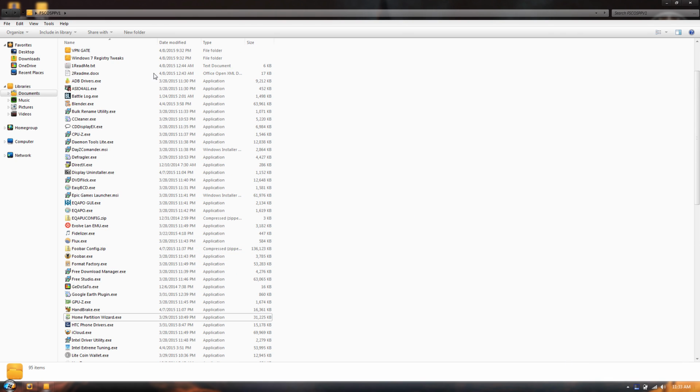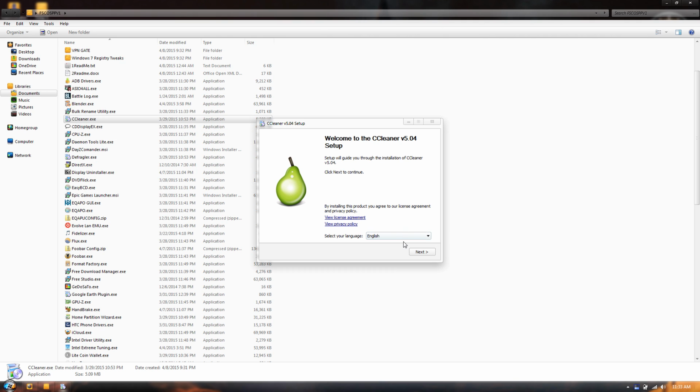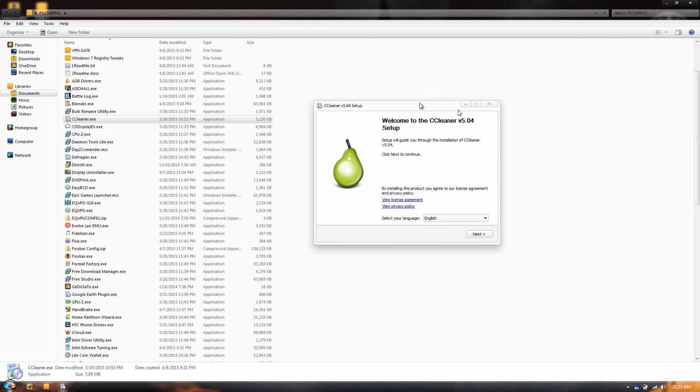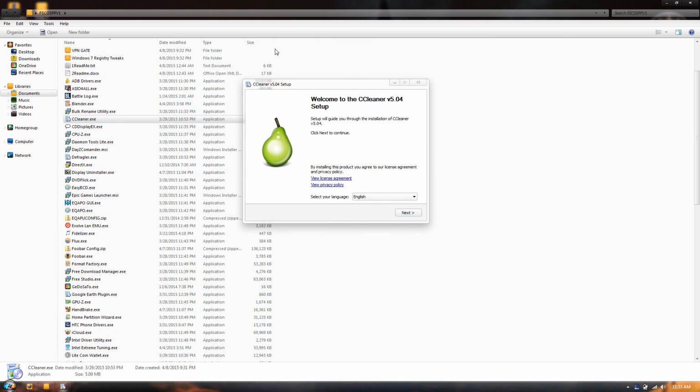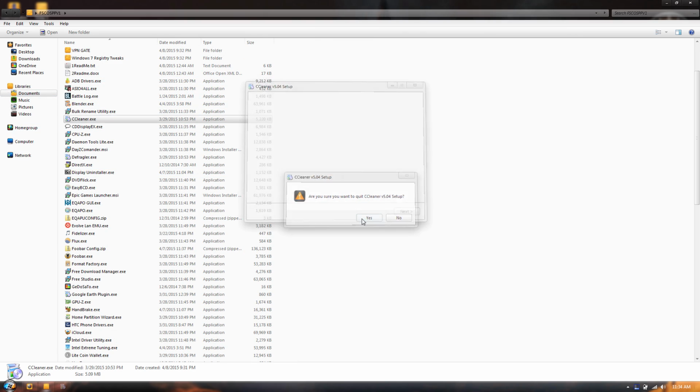Anyway, ignore that. Okay, CCleaner, that cleans the registry and stuff for you. So, you want to clean the registry, history, and all that kind of stuff. Install it. It's free. It's from Piriform. I trust them, and they're nice.